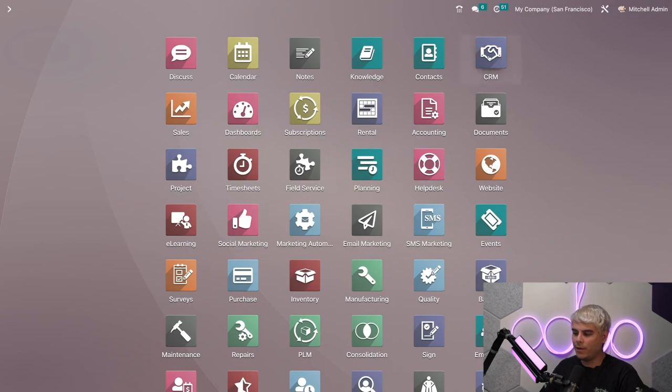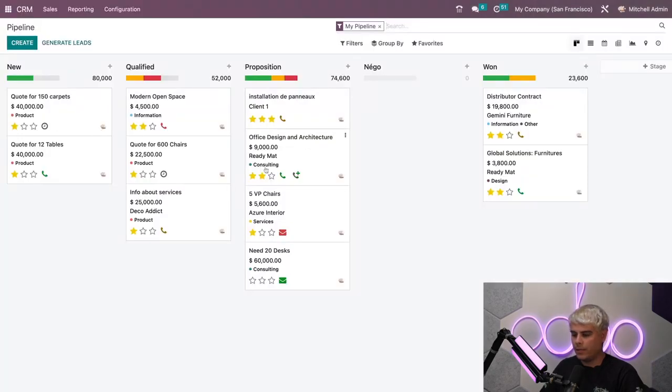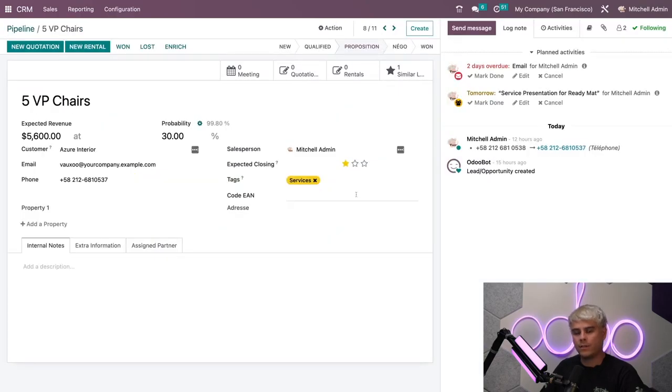So let's head into CRM and select any card we have here. 5 VIP chairs, because Jose Ignacio loves his chairs. Each record in Odoo has a chatter section that we see over here, and the chatter shows us any updates, messages, log notes, and scheduled activities.